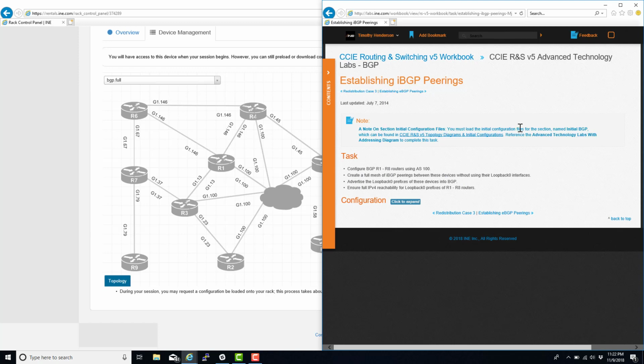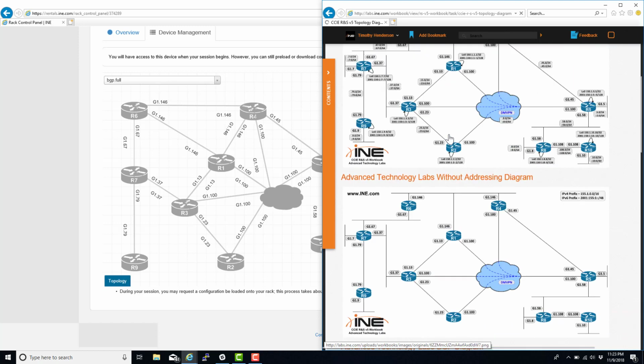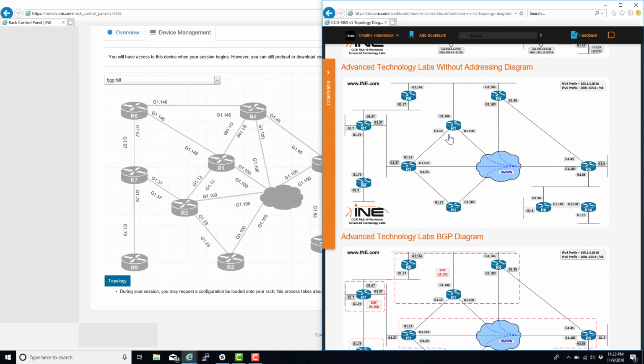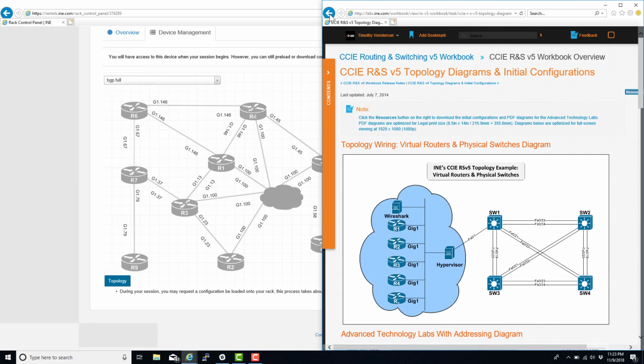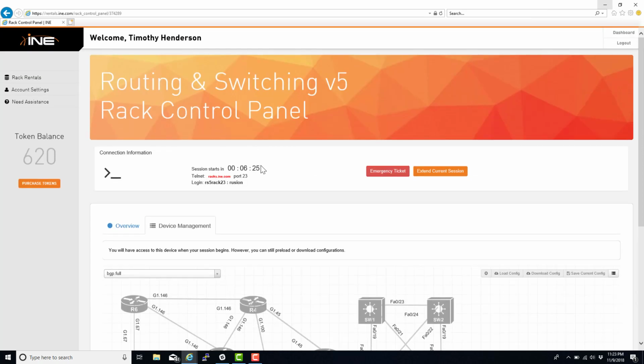You must load the initial configuration files for the section named Initial BGP, which can be found in the RS version 5 topologies diagram and initial configurations. We'll reference the Advanced Technology Labs, so let's click on this to see what that one says. Looks pretty much like our topology now, doesn't it? Alright, so let's go back one. This will be our task when we start. Establishing an iBGP peering. We have about 6 minutes left on this.